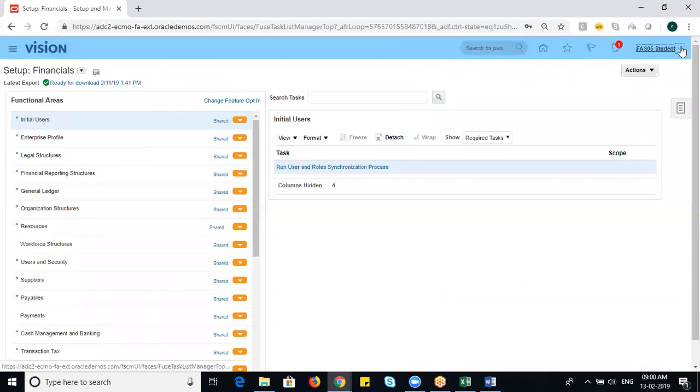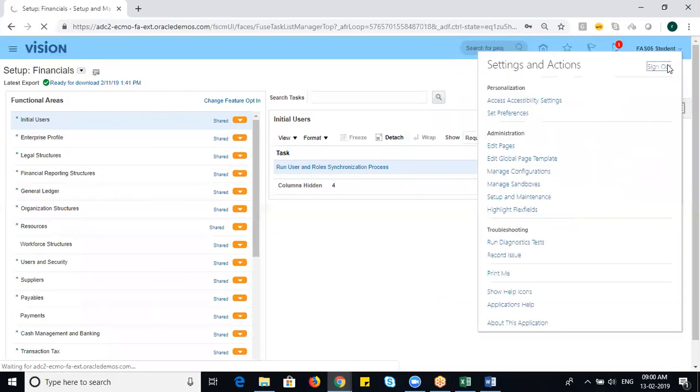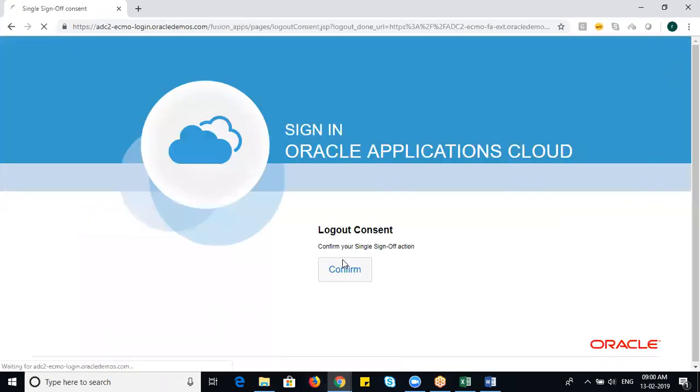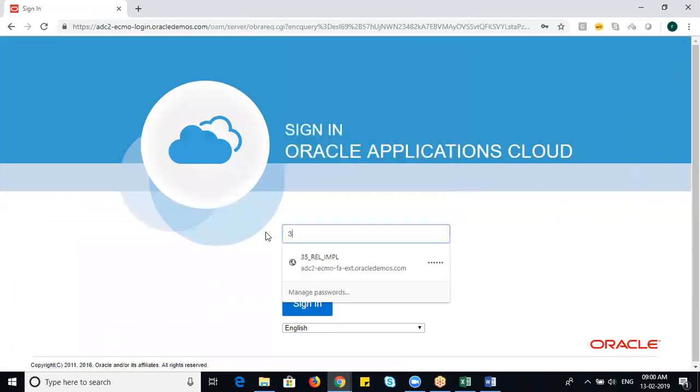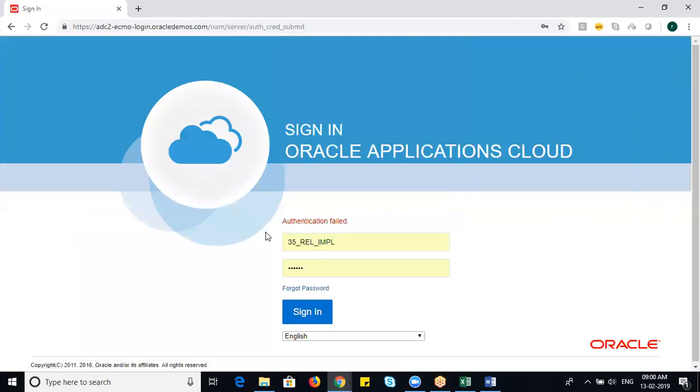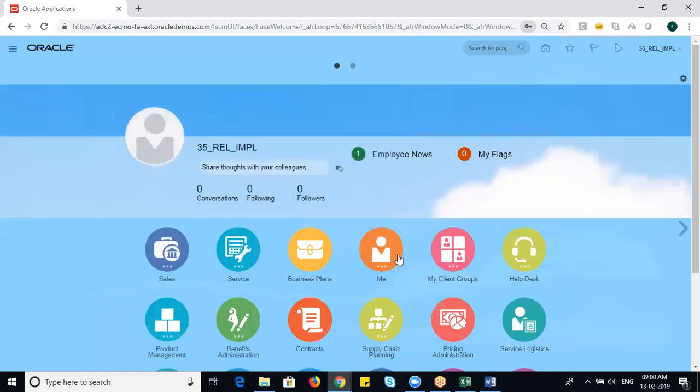Okay, let me log out. Just log out, sign out. Click on confirm. Okay. Now what I'm trying to do is change this to 35 RL IMPL. See, I just activated 35 with RL IMPL.